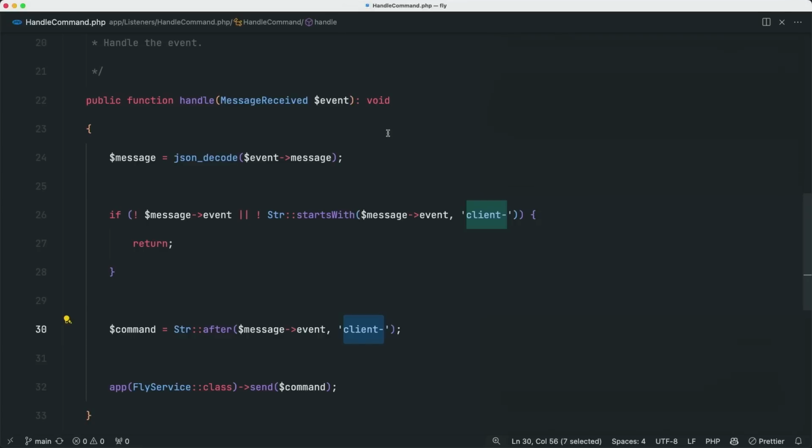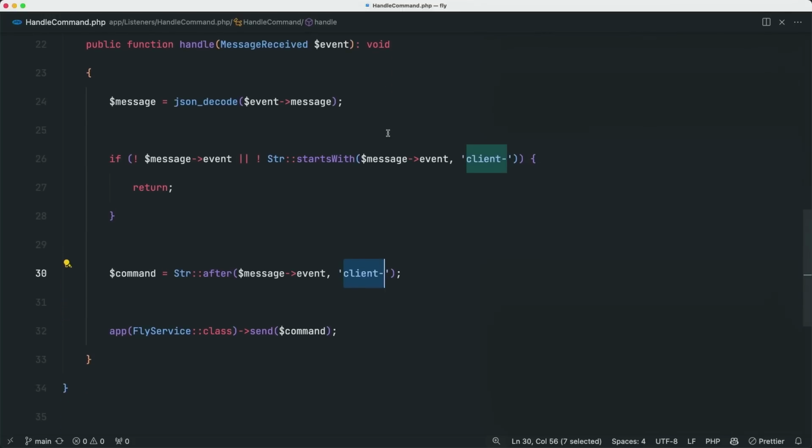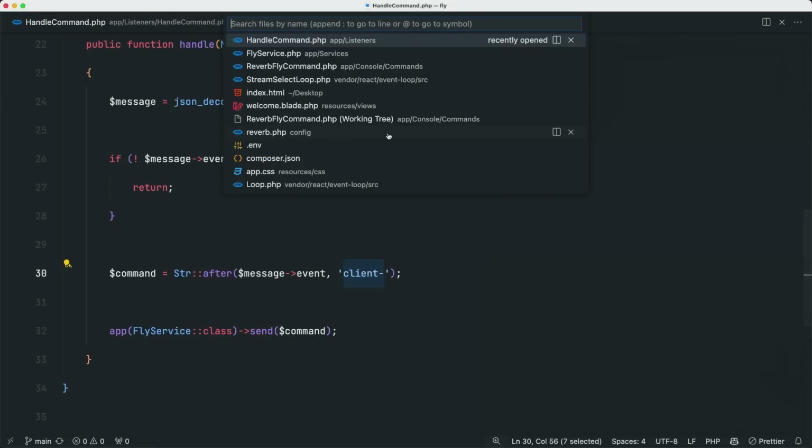But we're being really thoughtful here, and we're not doing too much work. We're basically interrogating the message on the event, and we are checking to see whether the string starts with client hyphen, which is what all client whispers start with. If it's not, we're bailing immediately. Otherwise, we are taking everything after the client hyphen, and that becomes our command. And then all we do is resolve our fly service from the container, and we pipe that command straight through using our send method to the drone. All right, so that's how fly works.